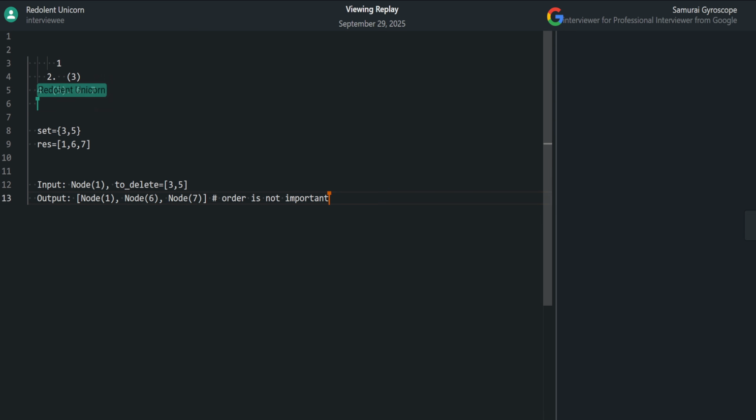I finished this example, but let's say 5 has some children. Let's call them 8 and 9. Those are children of 5. So if we disconnected 5, we would attach its children to the result array. You said that the order doesn't matter, right? The order of the output. Yeah. So we attach its children, and 6, 7 follow the same logic. So we had 1, this subtree, 8 subtree, 9 subtree, 6 and 7.